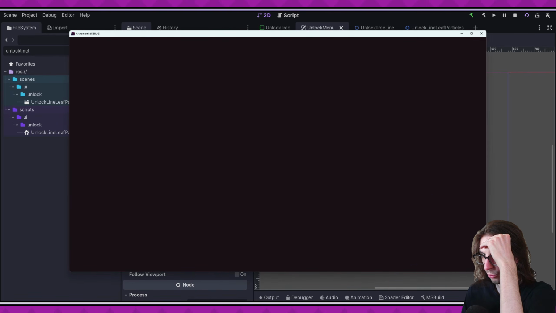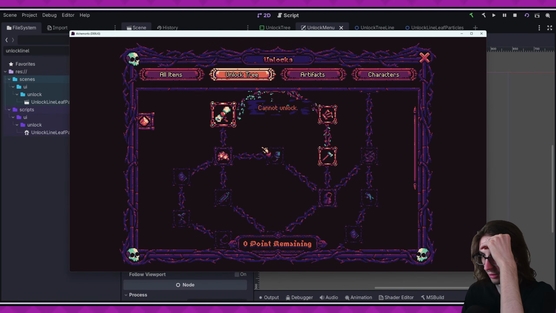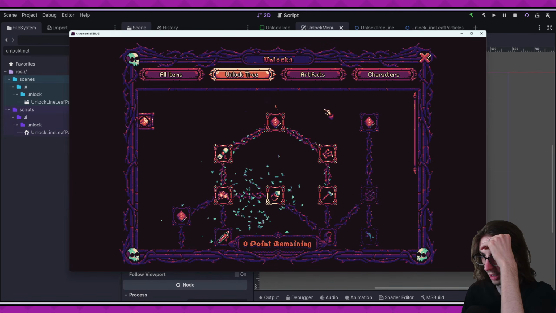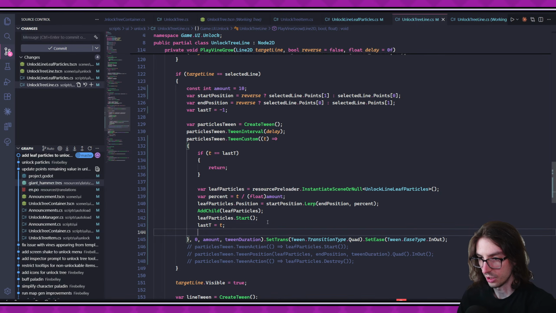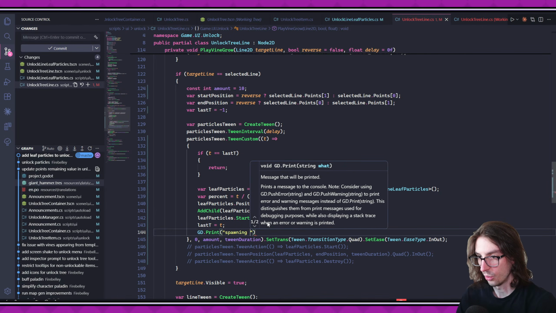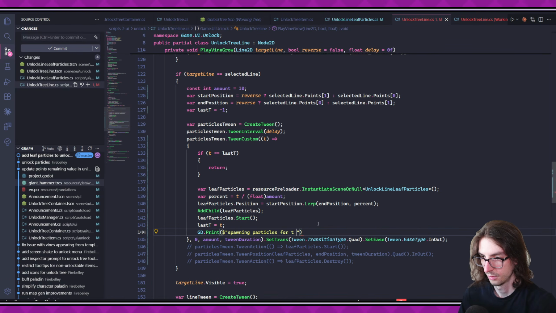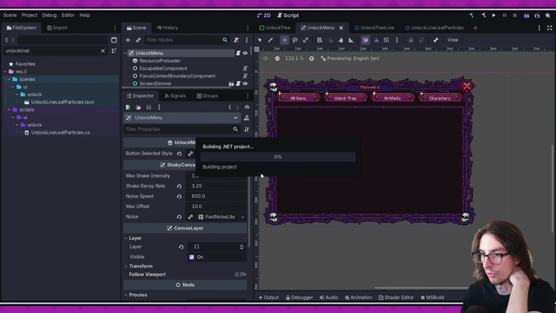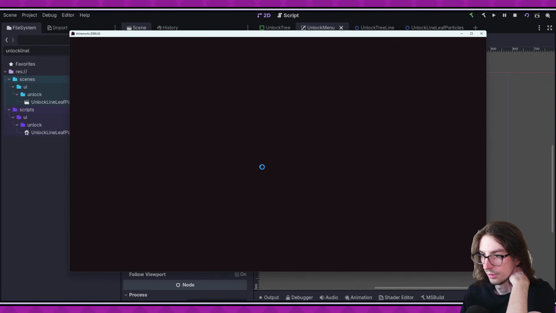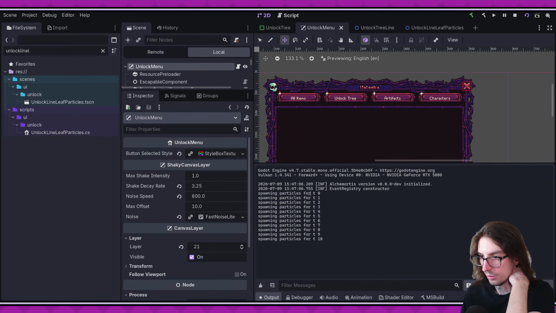So it looks like this should work. I probably don't even need that many, honestly. I should probably make sure that it's not spawning more than I expected to. Let me do a gd.print. gd.print spawning particles for t. Let me just make sure that that's not doing more than I think it is. Unlock tree. Okay, so we go to output. Nope, it's just doing one for each value. So the logic is correct.